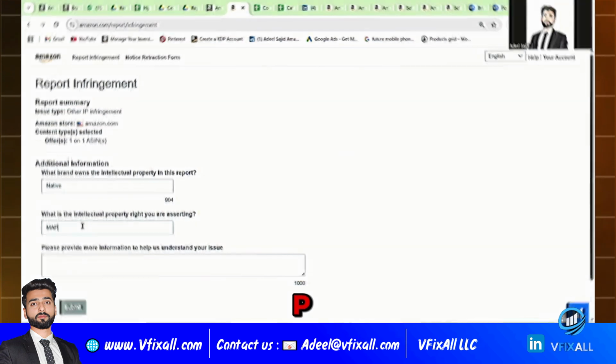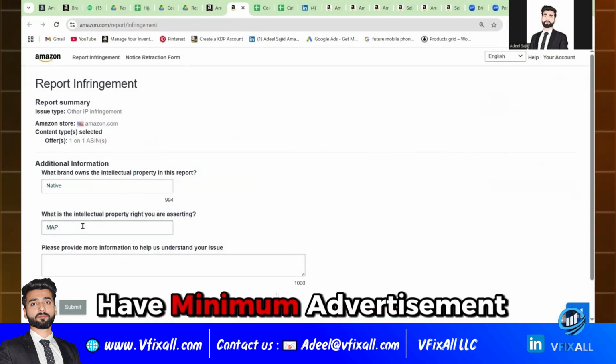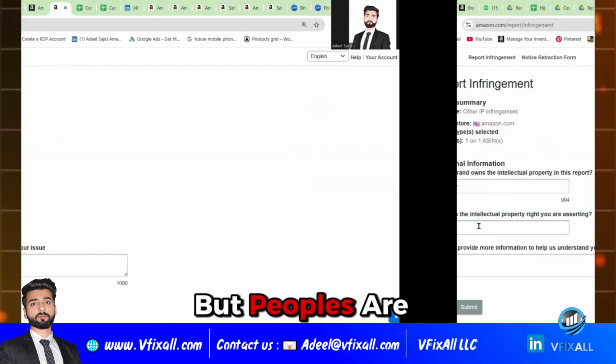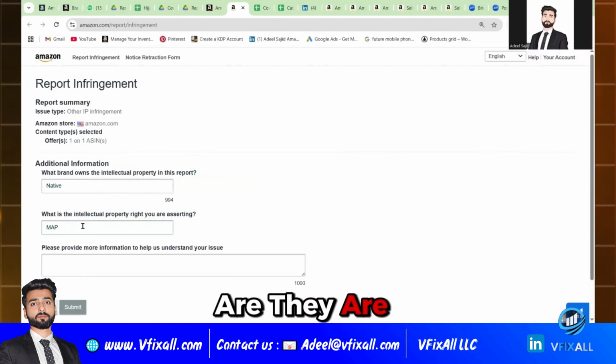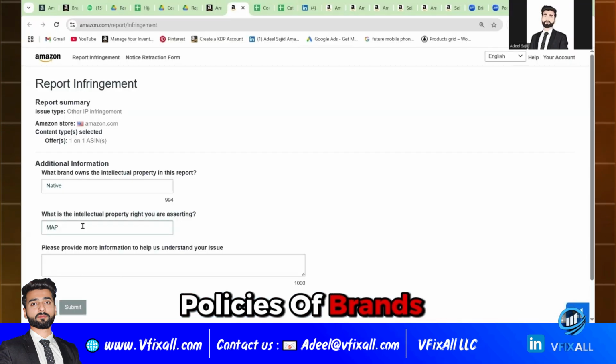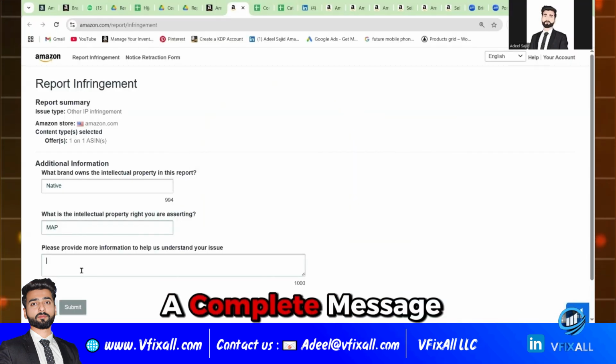Let's say MAP means minimum advertising price. Some brands have a minimum advertising policy, but people are selling at a lower price. They are buying from China or they are just violating the brands' policies to get the Buy Box. So we can write MAP and here we can write a complete message.